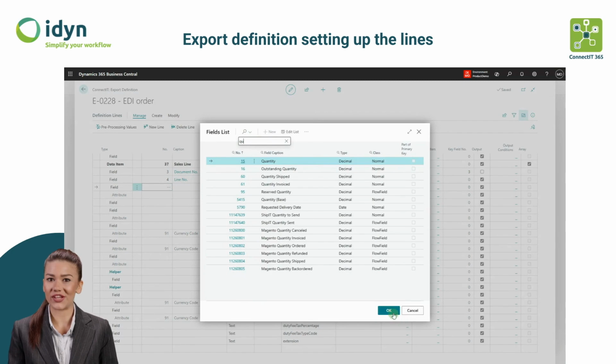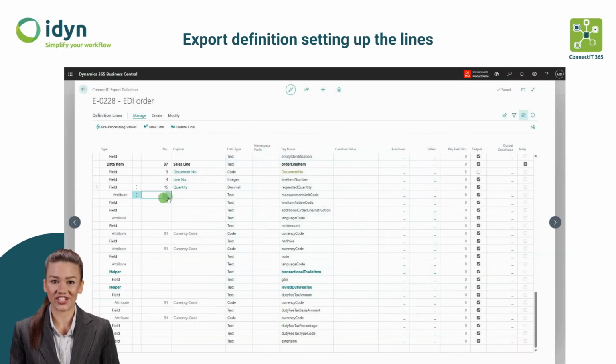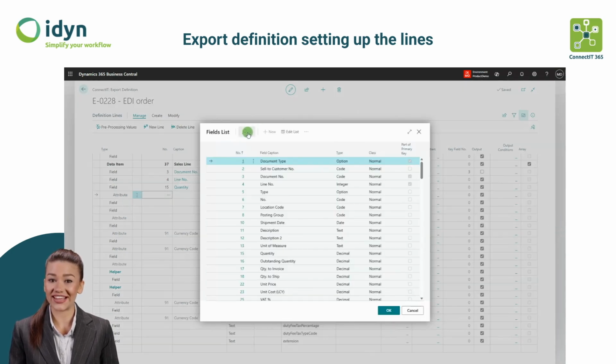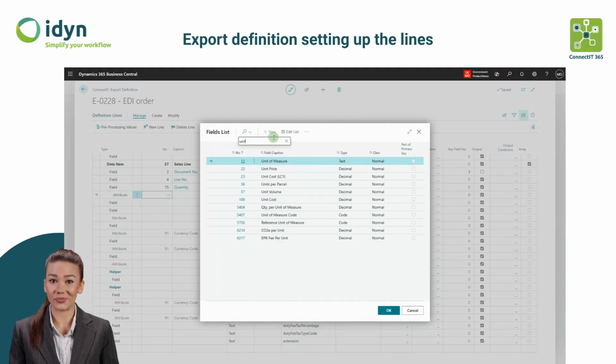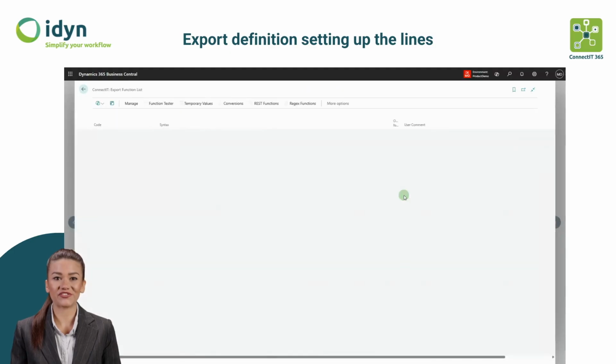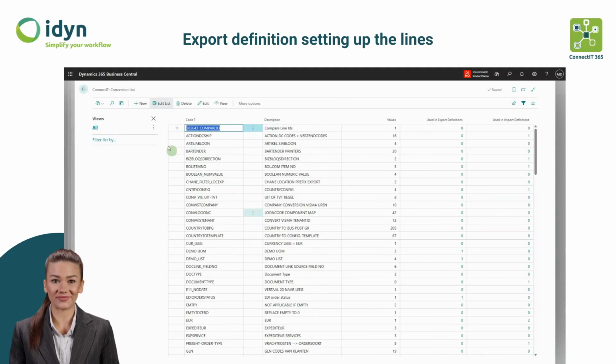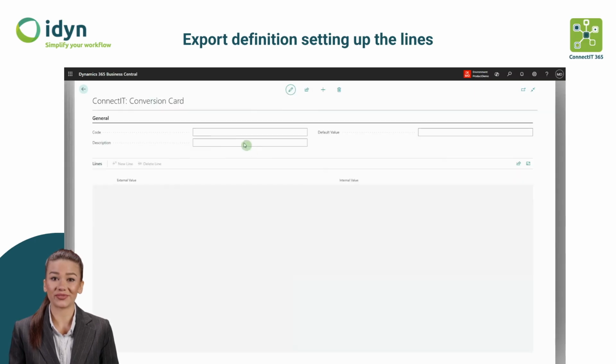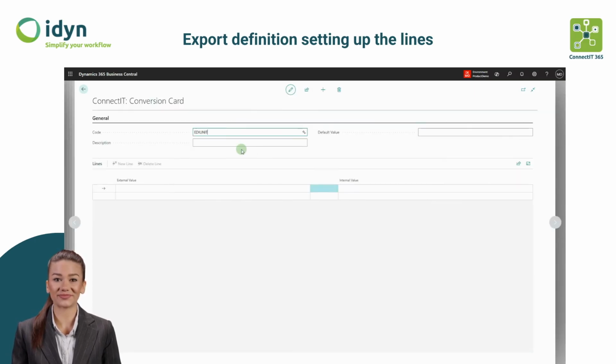The unit code will be filled with the unit of measure and add again a conversion code because the unit of measure that needs to be in the output is not available in BC. Go to the functions, click on conversion, click on new, set the code to, for example, EDI order UOM, create the translation for the external value and internal value.